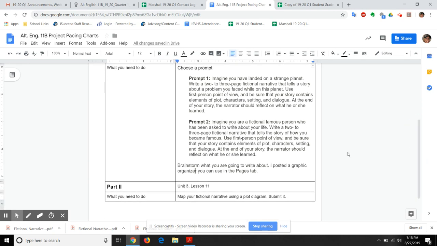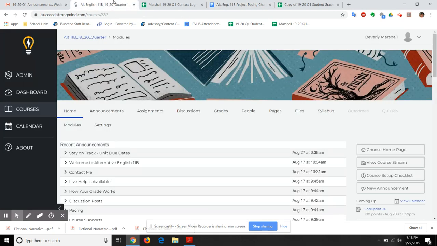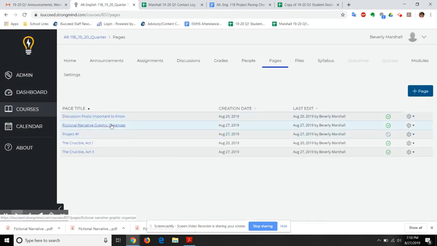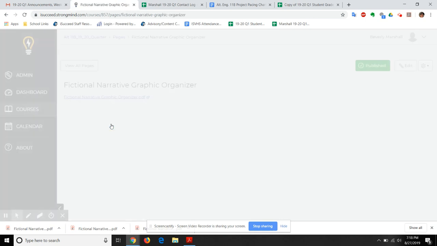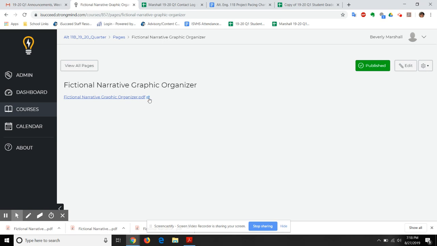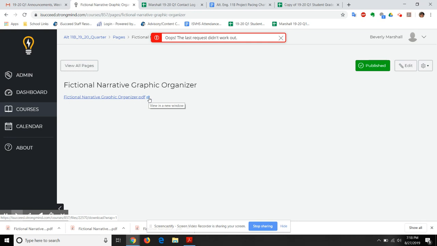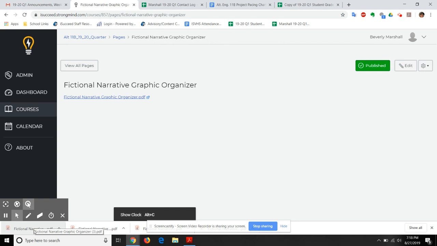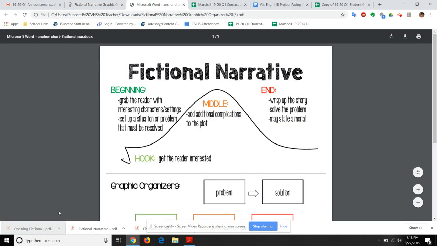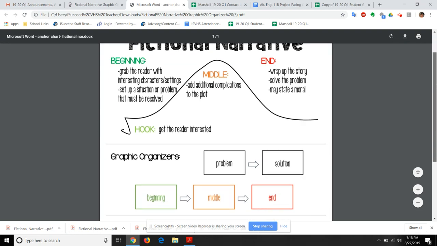So before I talk about this anymore, let's go to your courseware. Okay, this is Alt 11B. Okay, we're going to go to the Pages tab. Let this load, and you will see right here where it says Fictional Narrative Graphic Organizer. If you click on that, it will give you a hyperlink. And again, if you hit the little arrow instead of the link right there, it will open up in a new tab so you won't lose what you're looking at. And notice it actually comes down here because it loads it. And here is your graphic organizer for a fictional narrative.